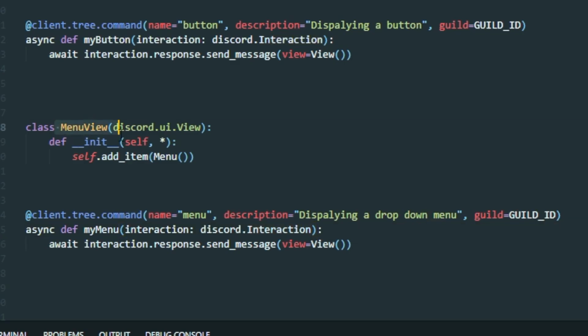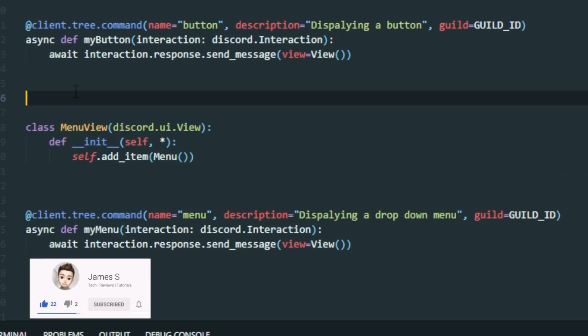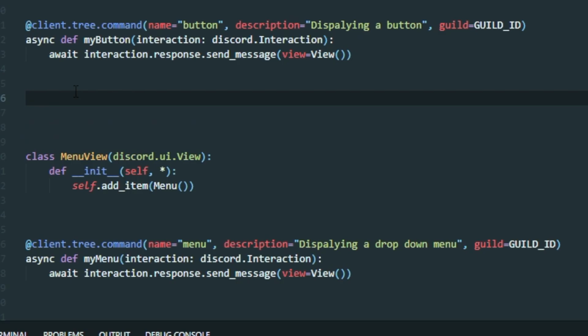And inside of this MenuView class, we're essentially saying, I want to add an item, which is this Menu class. However, we've not written this Menu class yet. So let's do this now. If it still doesn't make too much sense what these two classes are, it'll make more sense once we've written it all out. So let's write this Menu class.